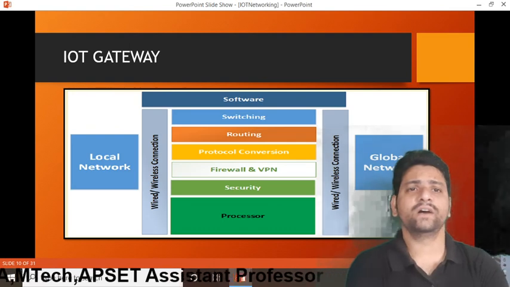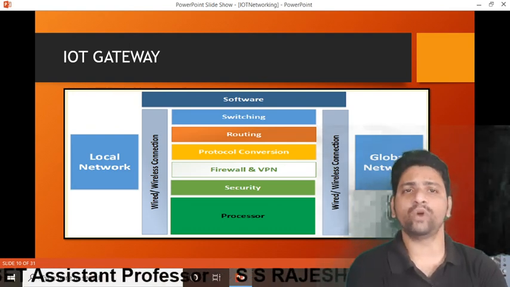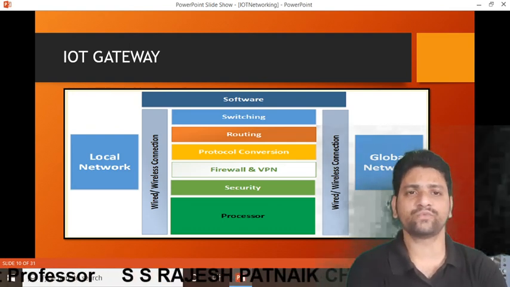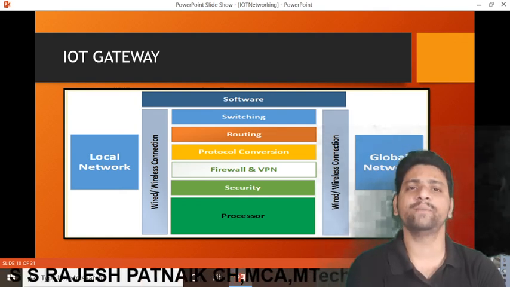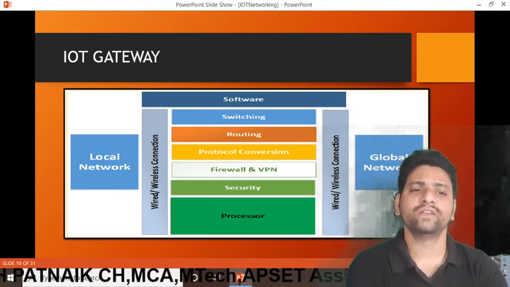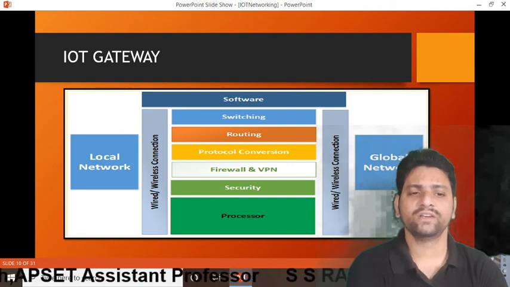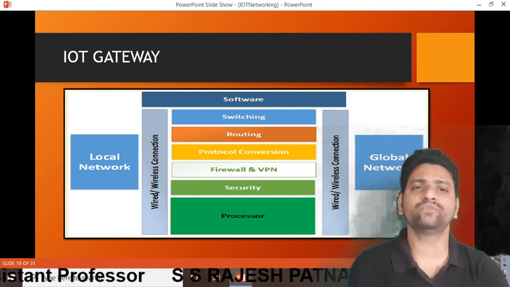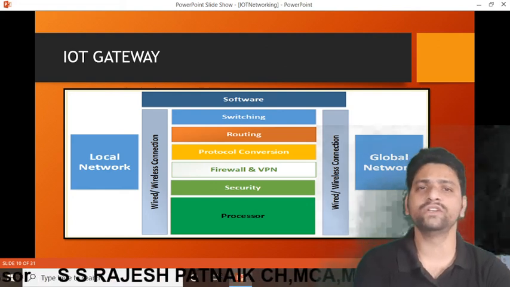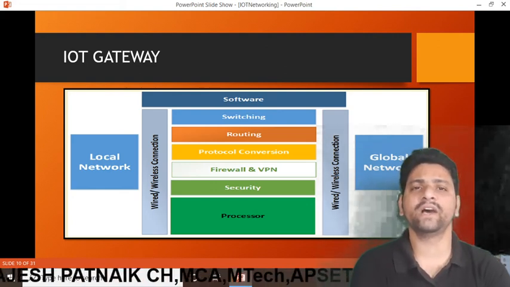Everything is going to be monitored. The software will be monitored and maintained through that particular software, which is the end system. We must know that there are different types of IoT software that are used for monitoring and maintaining the IoT gateway.